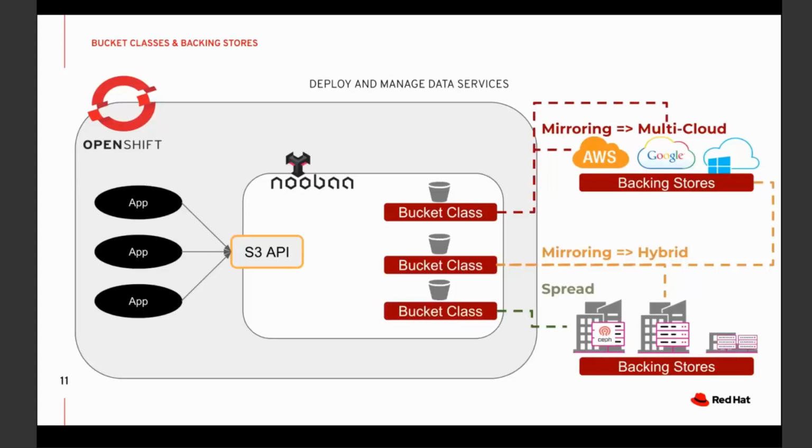So we can have a bucket class which gives us a hybrid between AWS and on-prem or multi-cloud, or again, all the options we discussed before. And these will be created usually by the administrator of the NooBaa system, and later they will be consumed by applications. So imagine that a certain administrator can create the resources he wants his user to use, and then the classes that he wants to give his applications.